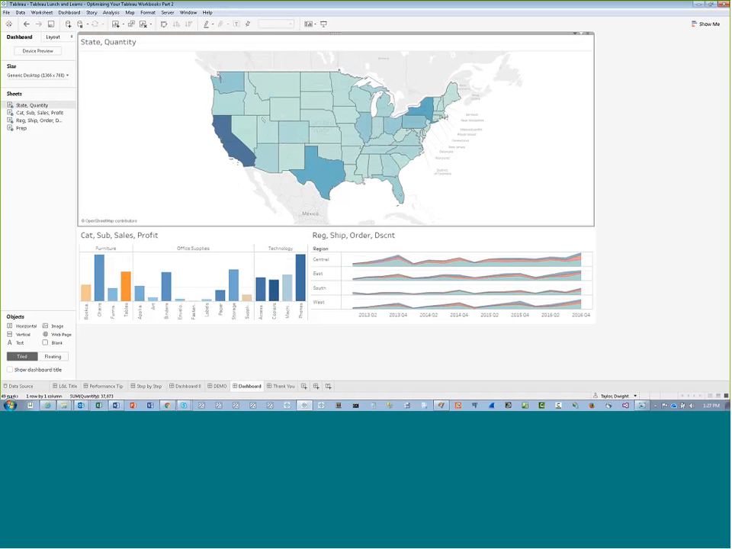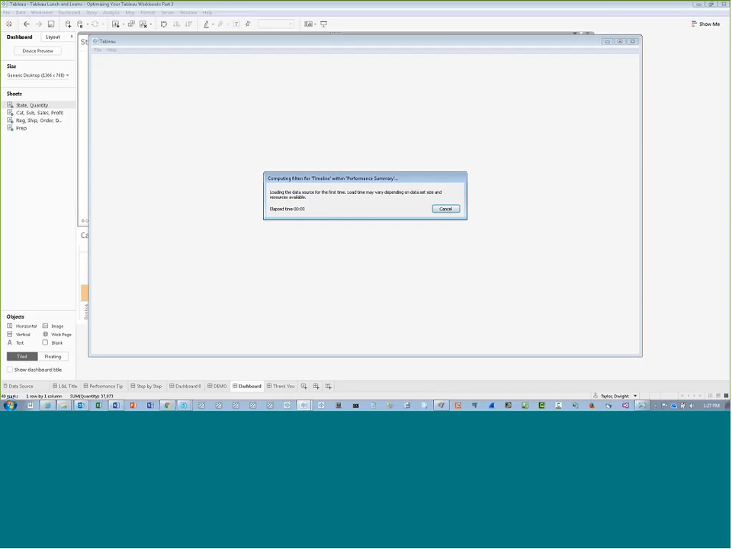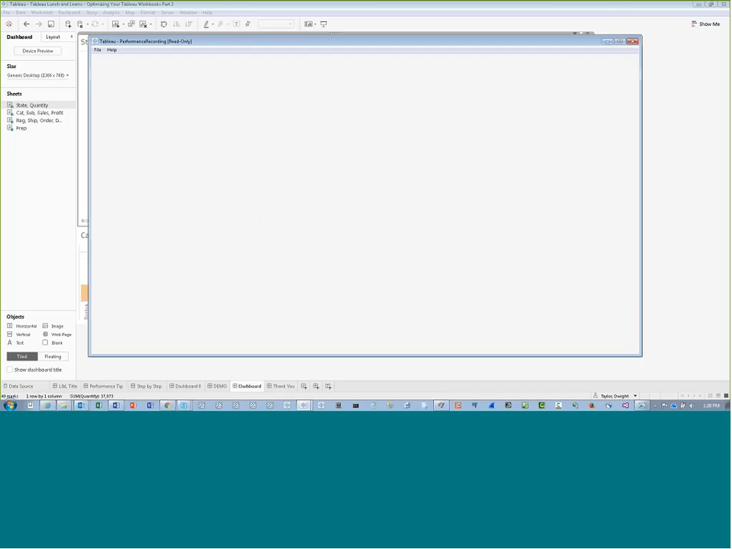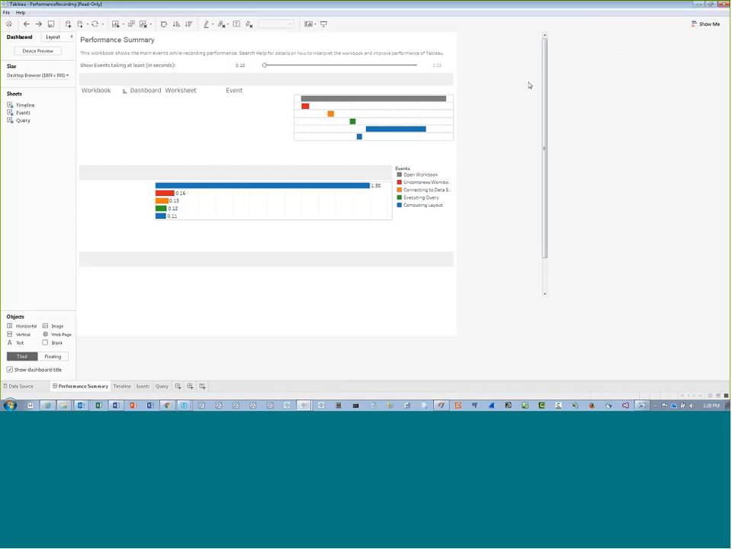Remember what we said: when you stop the performance recorder, Tableau is going to automatically create a workbook on your desktop with your performance recording data inside of it. Depending on the speed of your laptop, it'll take, I don't know, 30, 45 seconds for Tableau to process everything, crunch the data, and create the workbook. Okay, so we've got a workbook here.